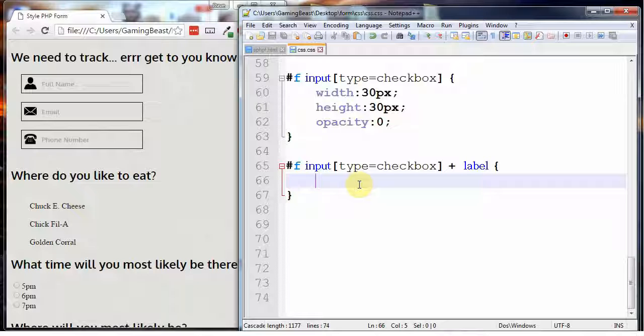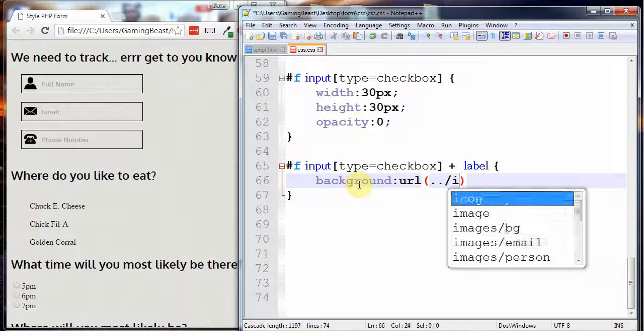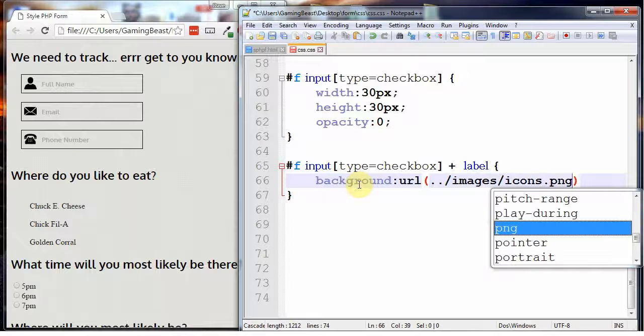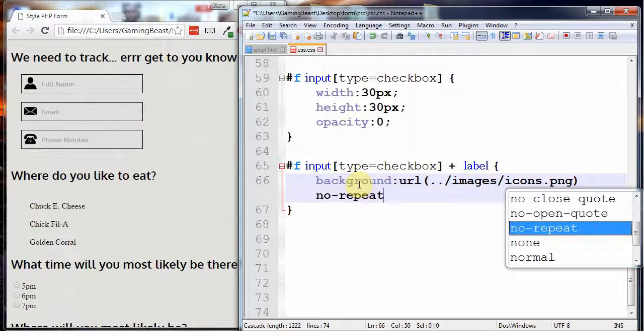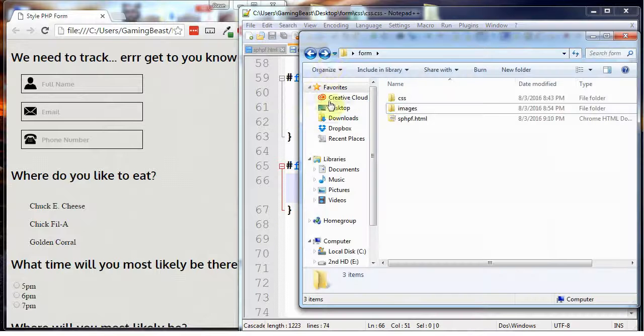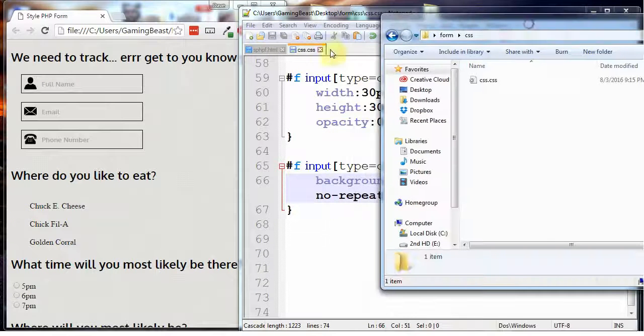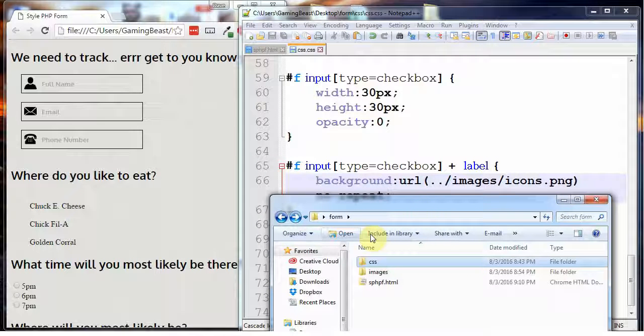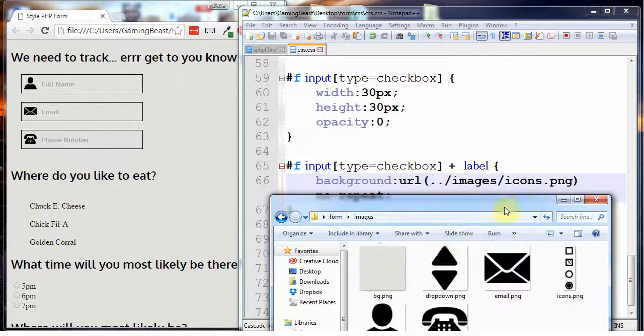Okay, so what we're going to do is start putting in the background picture that we created. So background URL, go into images and then grab icon.png, and we're going to not repeat this picture. So again, just like we've done before, we're inside of here because we're styling the CSS file. We're saying get out of that folder, go up one, open images, and then load icons.png.